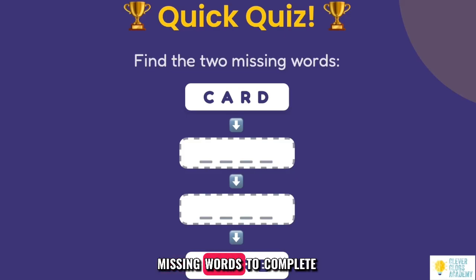Find the two missing words to complete this ladder. Card to ball. Pause the video, use your golden strategies and see if you can solve the final challenge.